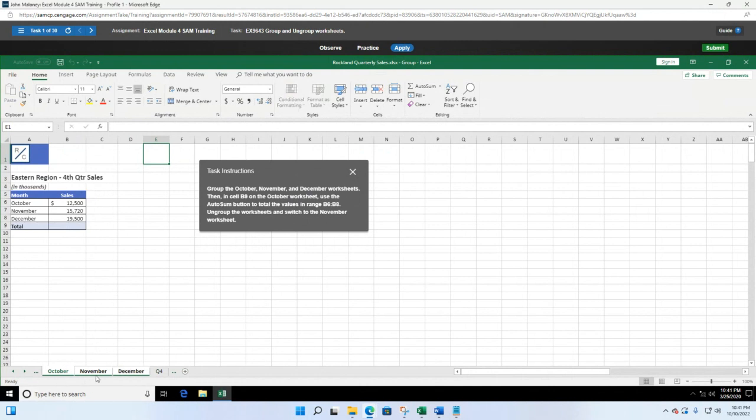So again, you see now October, November, December all have a green border on the bottom. So that means they're grouped, all right? October is open on the top. November and December are not open. That means October is selected. So group the October, November, and December worksheets.